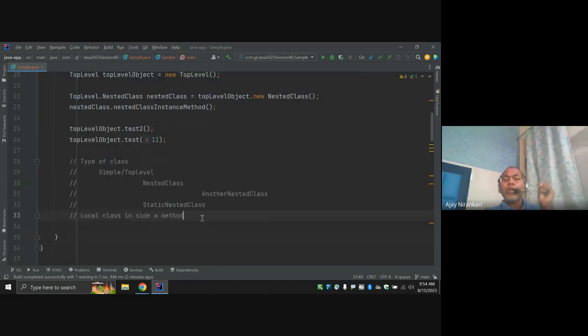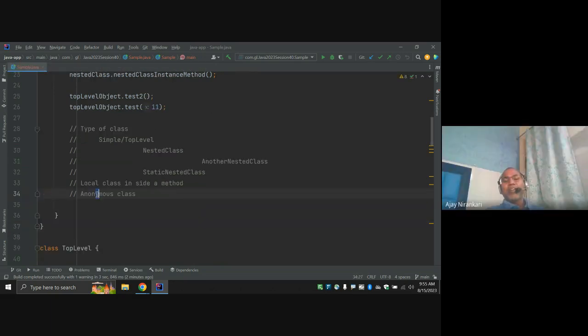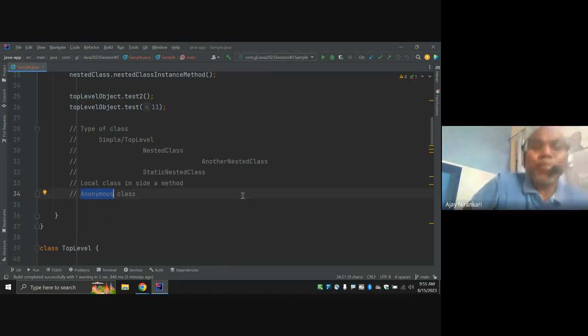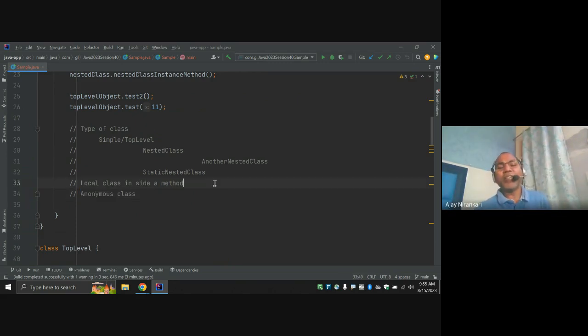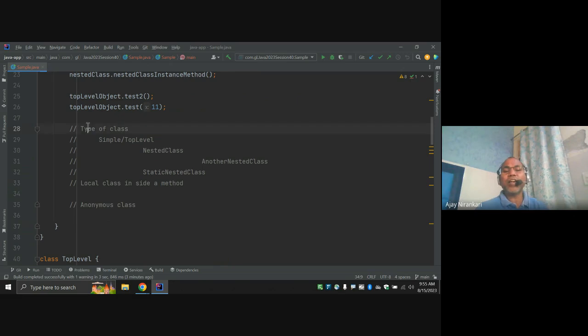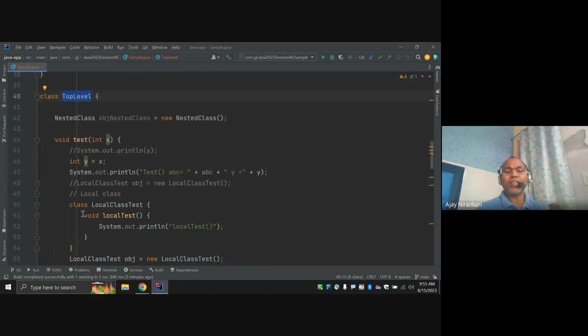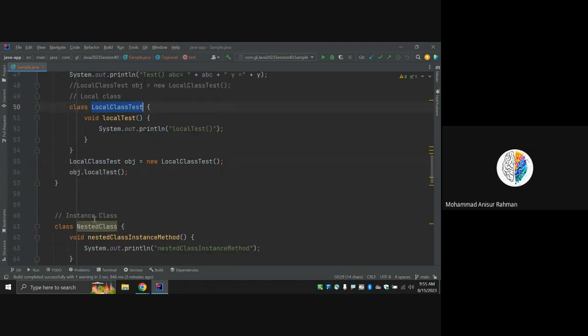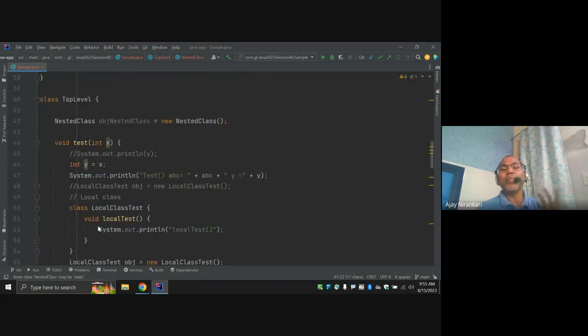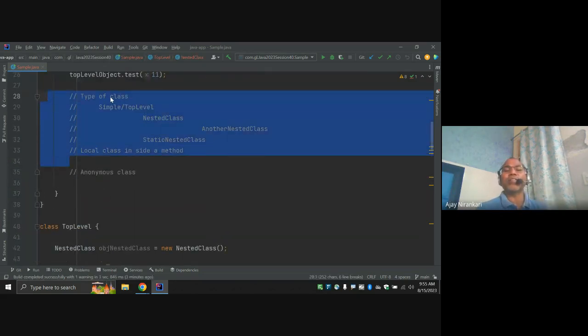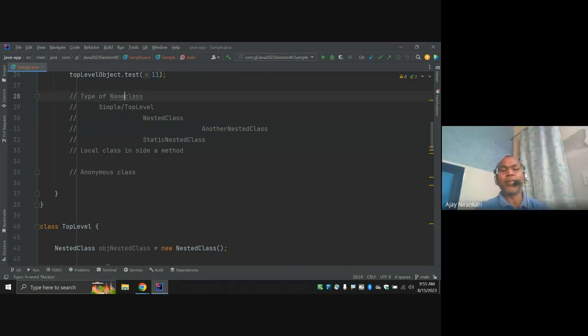And one more, the last kind of class, known as an anonymous class. This is the one terminology. This is a little bit tricky, so I'll explain in another class maybe, but I'll just give you a hint. All these classes you are writing, you must put class and some name, right? Here I am writing class, then class name. So all are named classes.